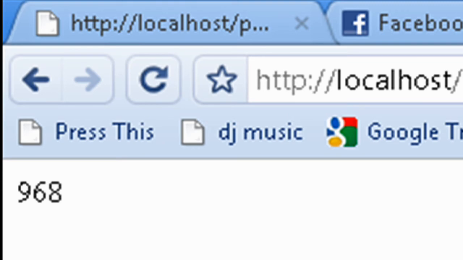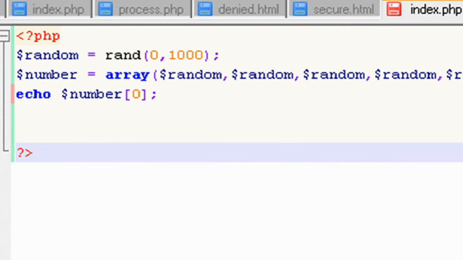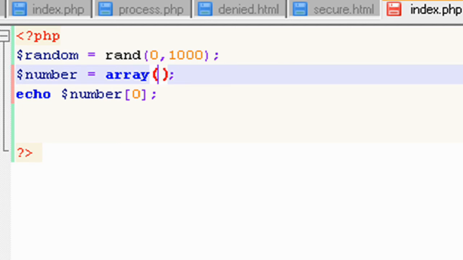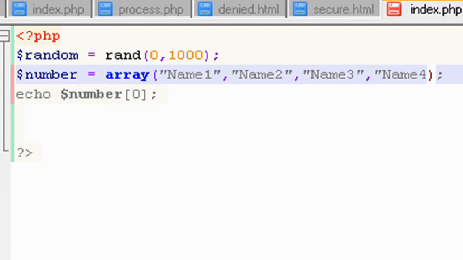Now let's go see if we can make more use of the random function. Okay, so I'm just going to show you quickly how to use the random function in a certain way. You can use the random function in any way you want. I'll just show you one way now. Let's replace anything in our variable with names. So name 1, name 2, and let's do 2 more names. Name 3 and name 4.